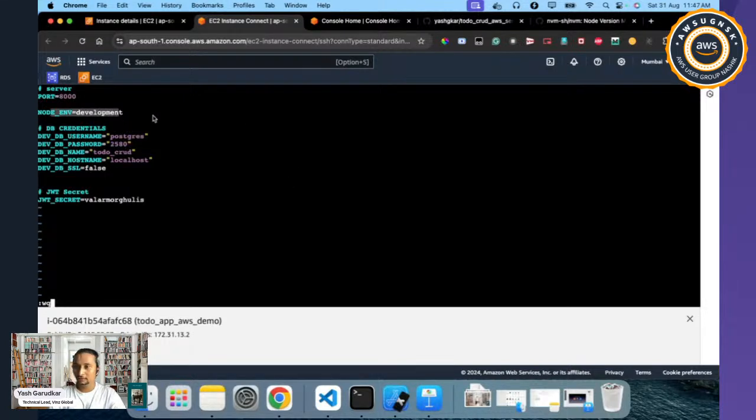So NODE_ENV is development, which is incorrect. We have to move this to production, right? So it should say production, and SSL is true. DB name is todo CRUD, but when we create the RDS instance, the default DB name is going to be postgres. So I'm going to make this postgres. DB password, I'm going to come back and update, and the host name is also something I'm going to come back and update. There is also a JWT secret which is not required.